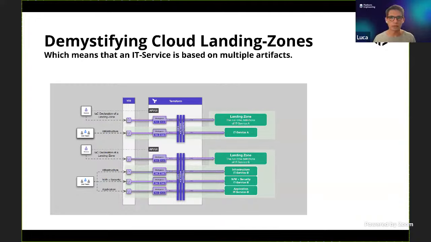All right, let's go back to the Q&A because there's a few things here. How do Sentinel policies compare to Open Policy Agent? I was expecting that question.